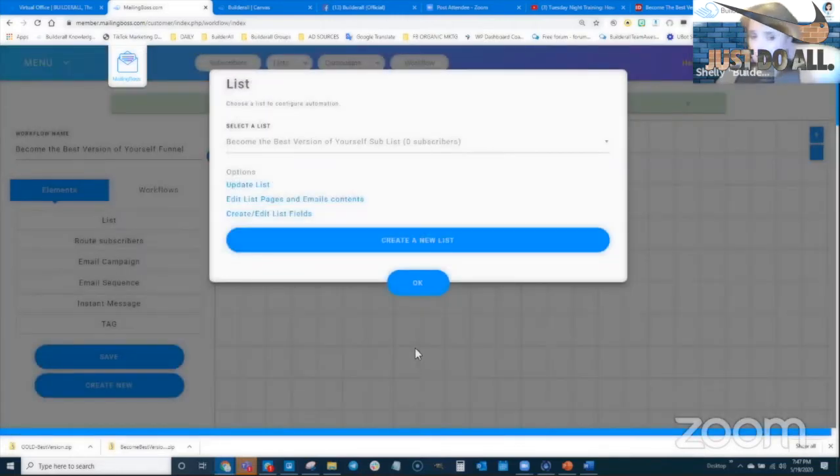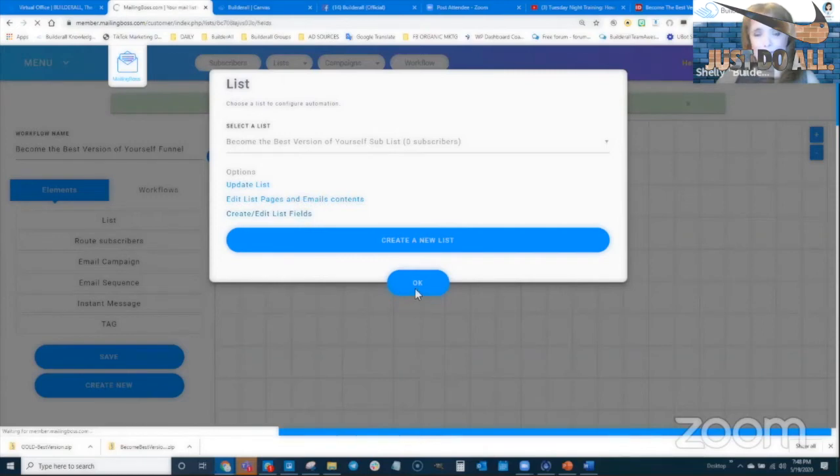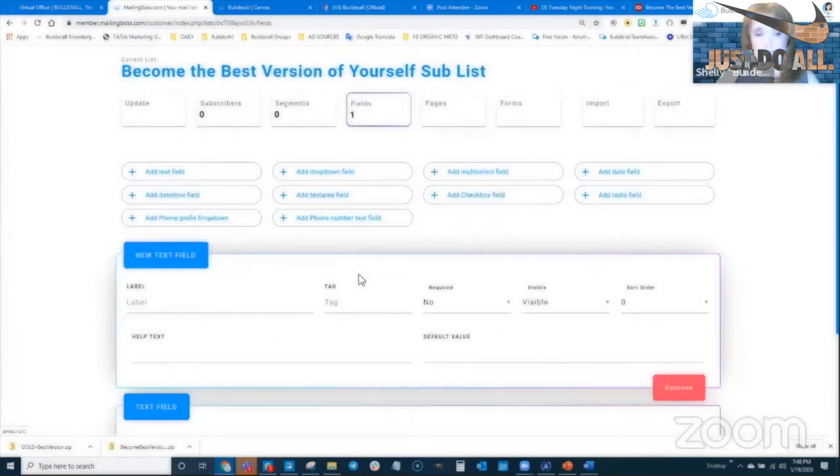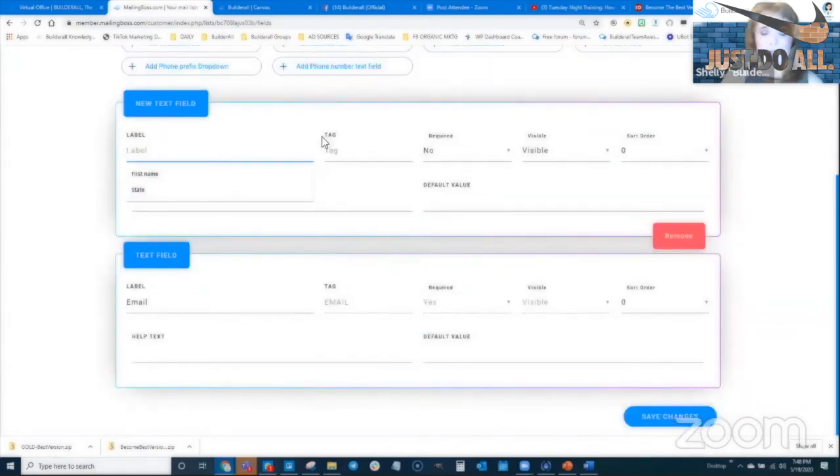So I've now created the list, but when you create a subscriber list in Workflow, it only has the email field. So I'm going to go ahead and update the fields to collect the name as well. To do that, I'm going to click create and edit list fields. And right here, it only has the email. So I'm going to add a text field. And in that text field, I'm going to name it first name.